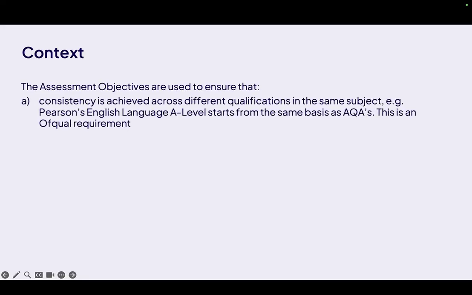Okay, so now we're going to look at the context of this paper. As I've just said, the context of the assessment objectives. Why do we use them? Well, they are used to ensure that consistency is achieved across different qualifications in the same subject. And that means that it doesn't matter what the exam board is, whether it's Pearson or AQA or whatever it is, we're all working off the same basis, the same field of play, that everybody is off that same page, that everybody knows what's important. So those assessment objectives are the same for everybody.